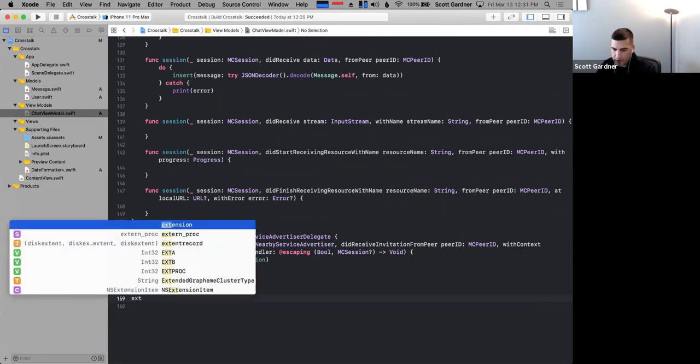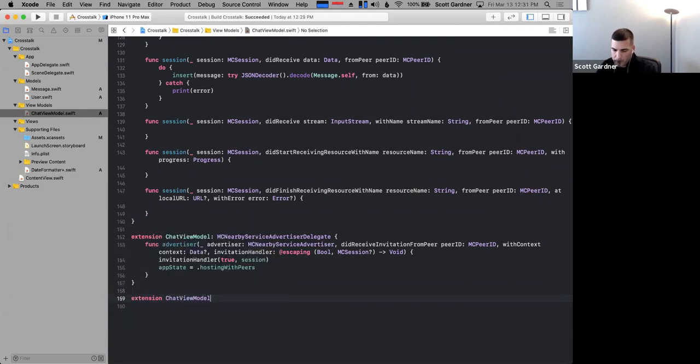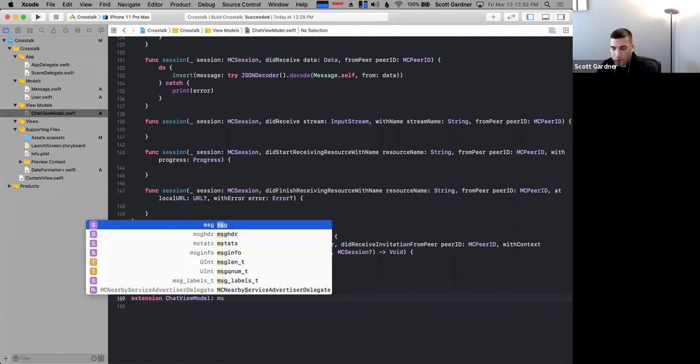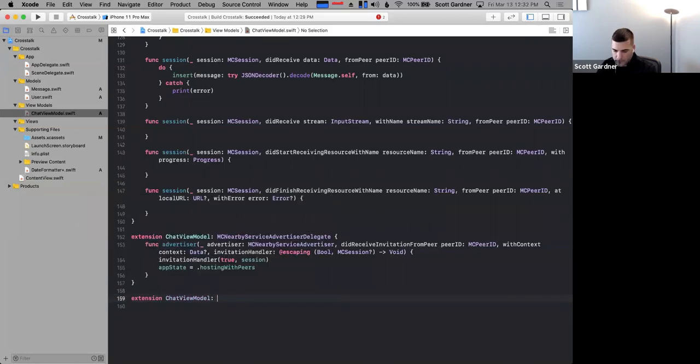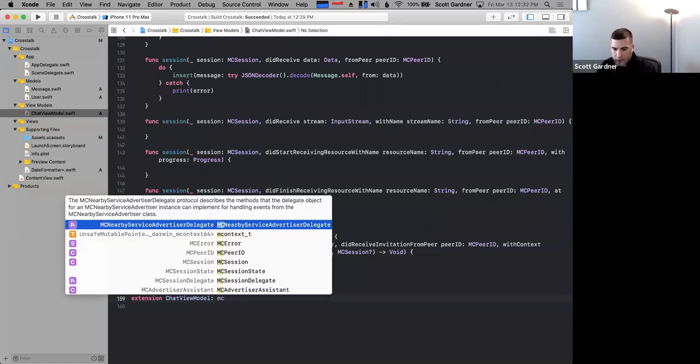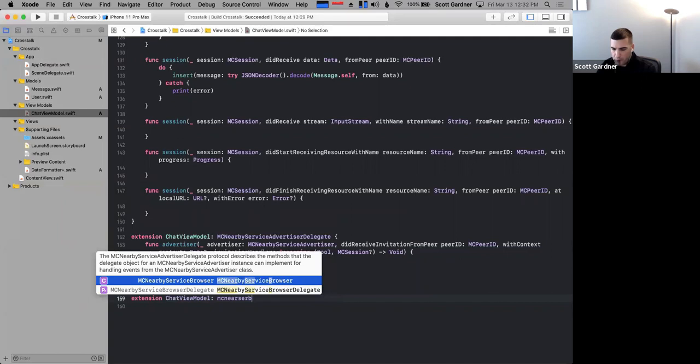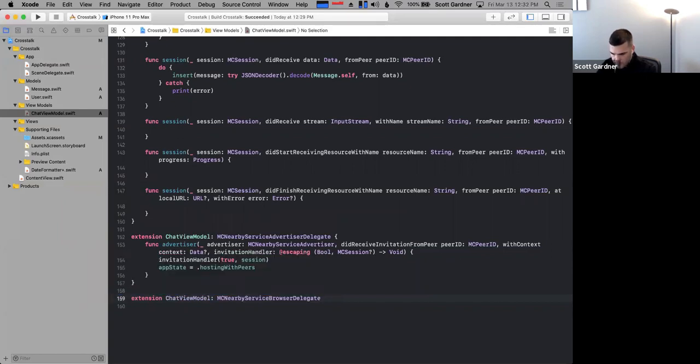So it's going to be extension ChatViewModel. And this one's going to be the service browser delegate. This is the delegate callback you use when you're browsing to connect to a chat. You want to join one, in other words. So this will be MCNearbyServiceBrowserDelegate. And this has two methods we want to implement.